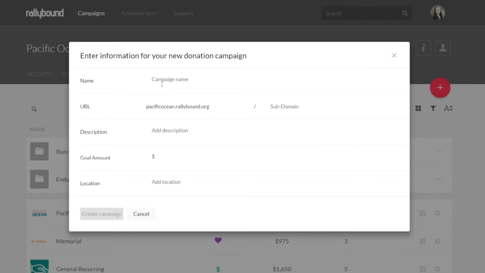Now this view is pretty simple. It's only going to ask for a few general fields. In this instance, I'll just say donation for the beach. Let's say it was a special campaign where people were going to donate to clean up a beach. After I select the name, if I have multiple URLs, I would be able to select it here. In this example, I only have one. I could choose to add a description that might help administrators behind me to understand what this campaign was for, or even after the campaign has ended for us to be able to remember.